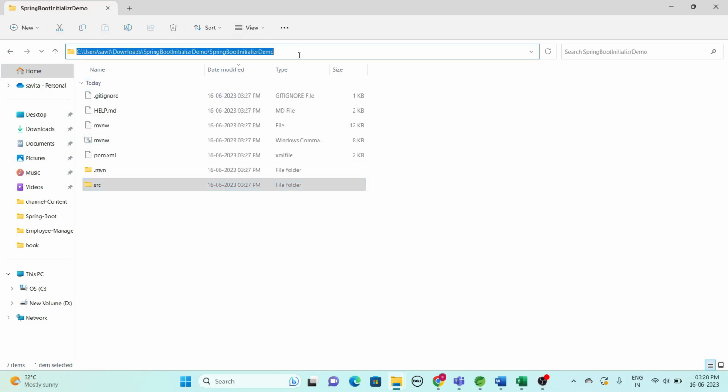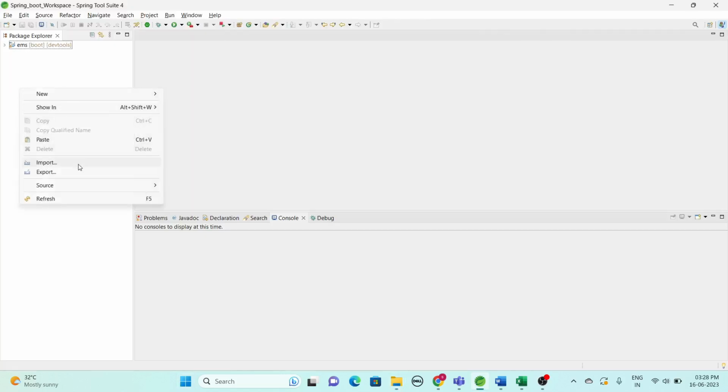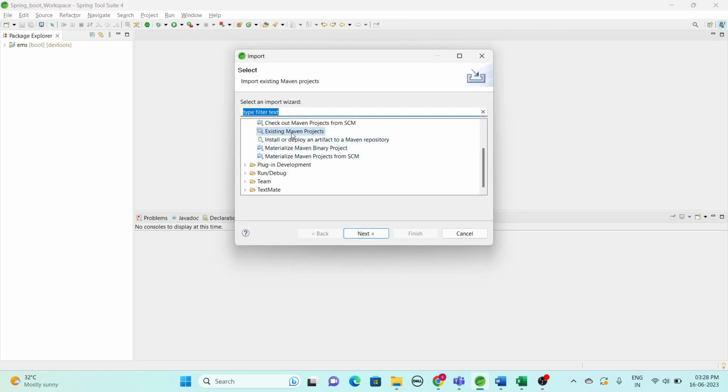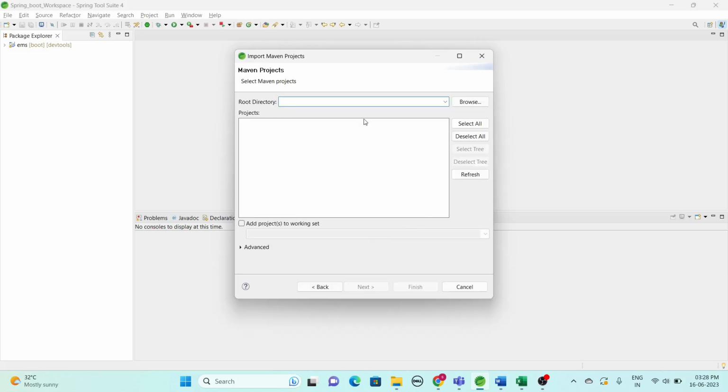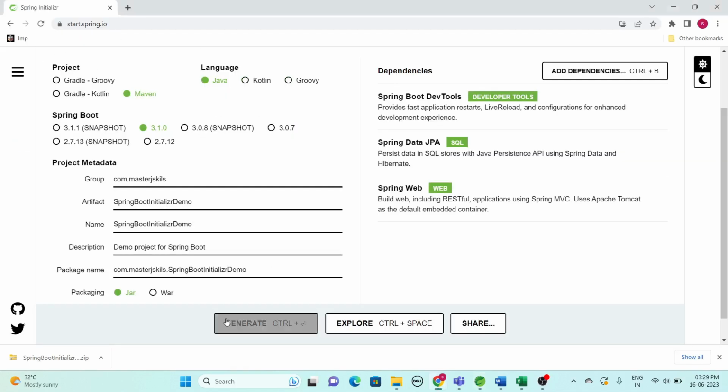So let's import this into our Spring tool. I'll just import the existing Maven project. To import that particular application, just type Maven and click on existing Maven projects. Click on next and browse to that particular folder, and you have done it. Just click on finish. So this application is created with the help of Spring Initializer.